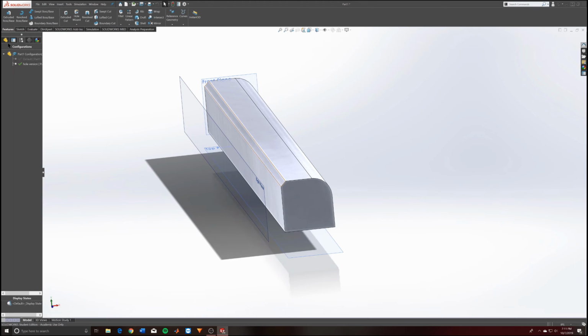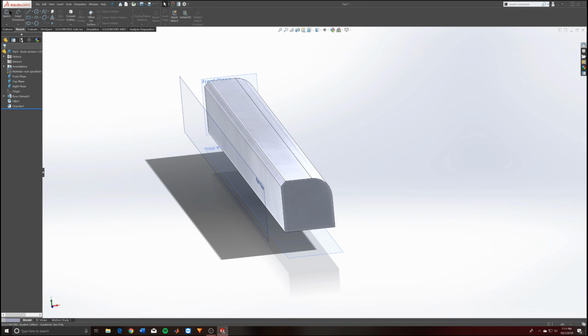But let's just say for now we want to make a different part with this hole through it. So now this is where I would go into Sketch, check that, and I'm just going to go ahead and make that hole.